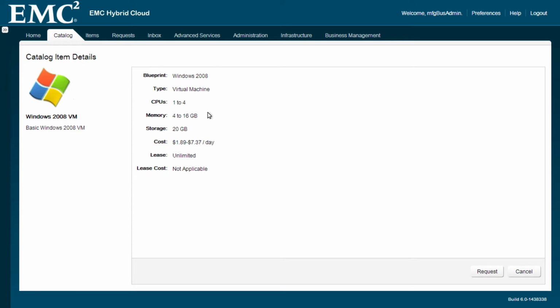So it's going to offer you the Windows 2008 virtual machine. You'll be able to choose between 1 and 4 CPUs. The amount of memory you will be able to provide to this machine will be between 4 and 16 gigs. You'll see 20 gigs of storage space. You'll see the rough cost. The lease is not termed, so you will be able to have this VM forever, and the lease cost is not applicable at this point. Those are simply things you can fill in.